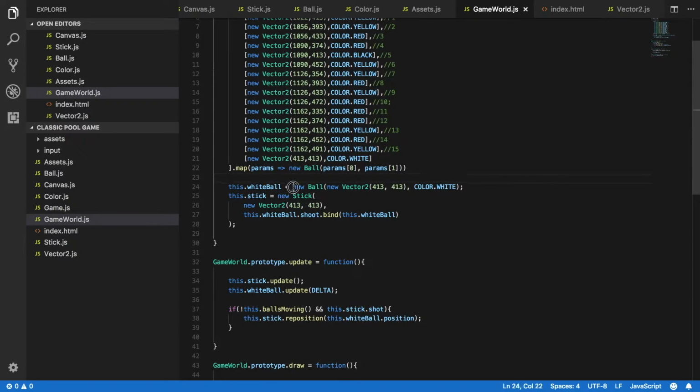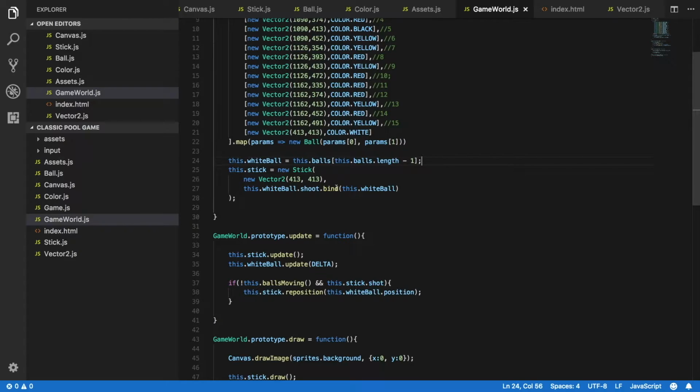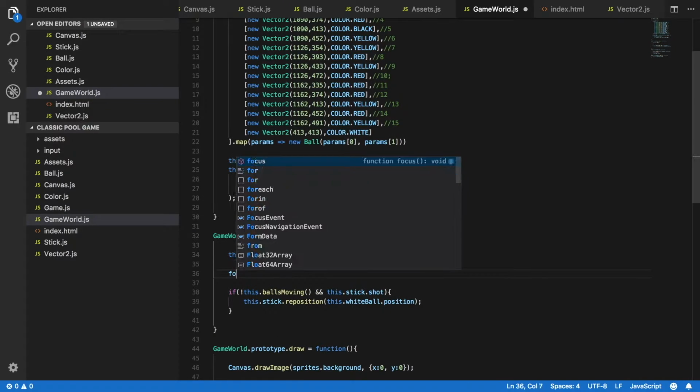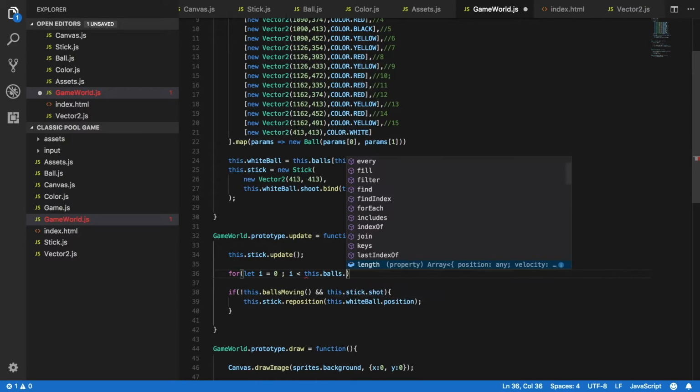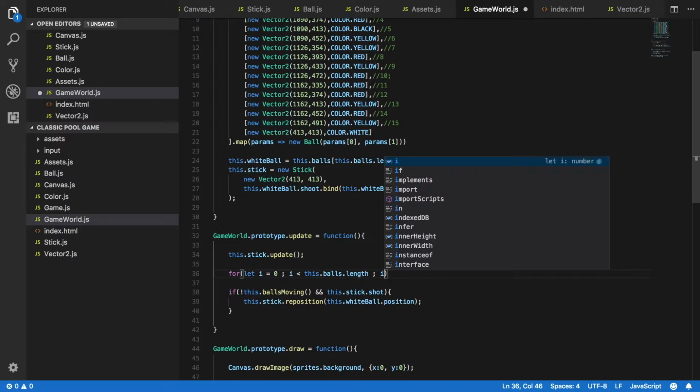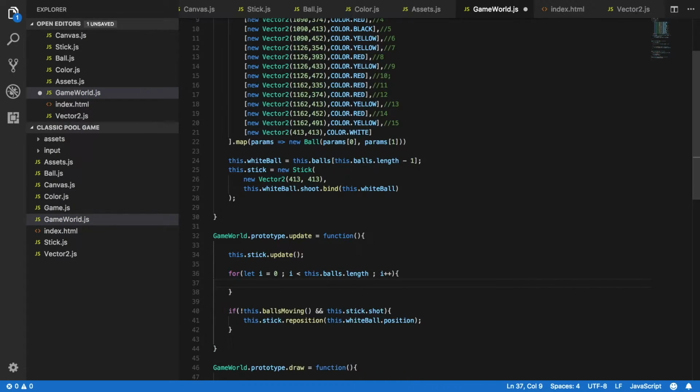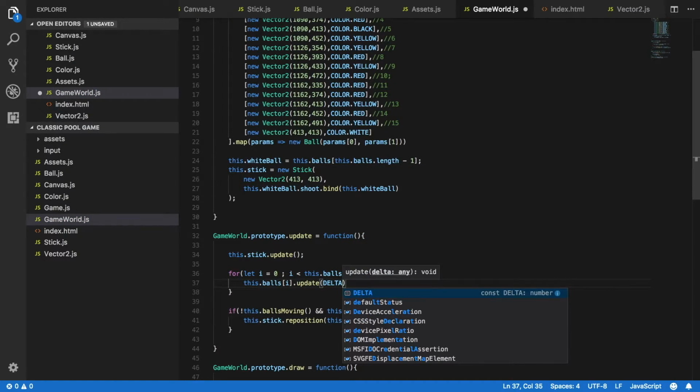So down here, instead of creating a new object for the white ball member, we can just refer it to the last object in the array that we just created. And maybe we'll change it in the future, but for now that will do. And down here in the update method, we can just loop over this array and write for let i equals 0, i is less than this.balls.length, i plus plus, and call this.balls at i dot update, and send the delta, of course.